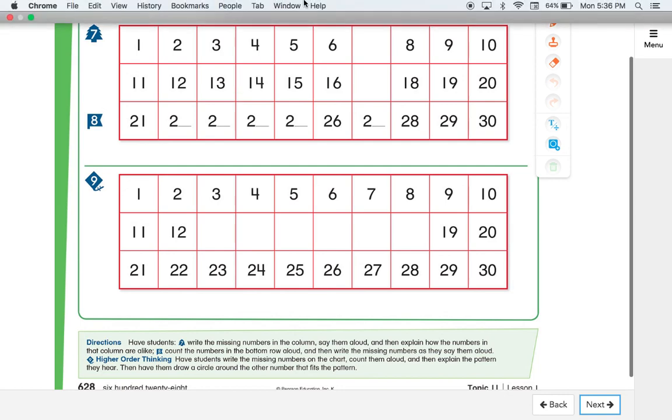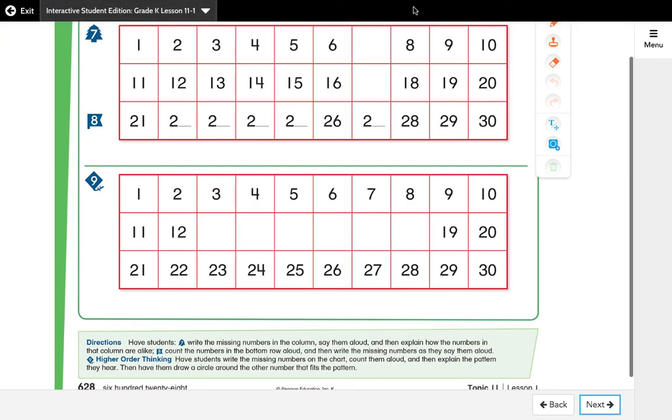So that's it for math today, guys. Again, the vocabulary and the talking is very important in this lesson. Make sure your kiddo is able to explain it to you.